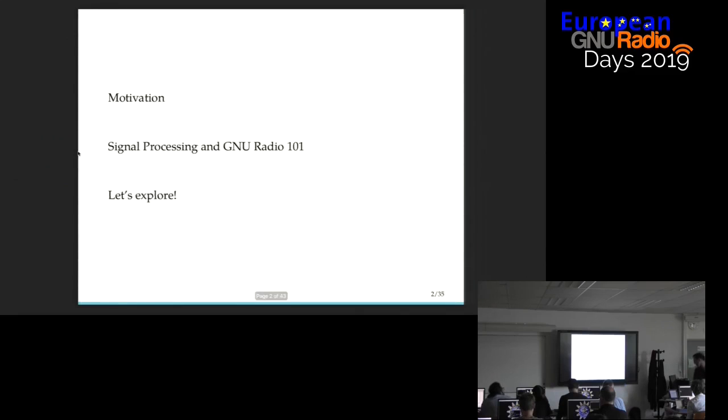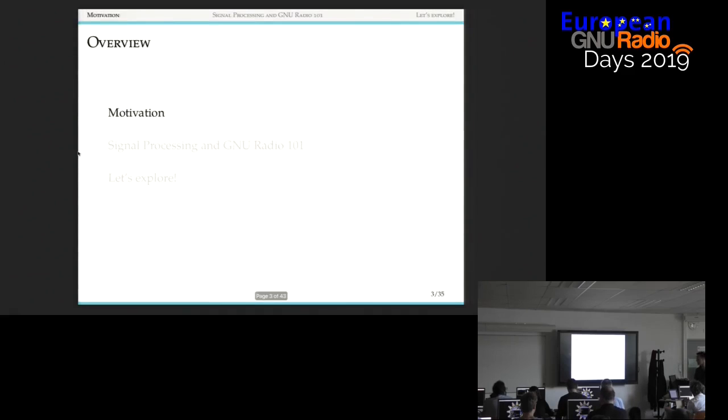So we're going to start with a bit of motivation, why we want to do that. And Leo will present some background on signal processing. And then we're going to dive into the exploration of this spectrum.